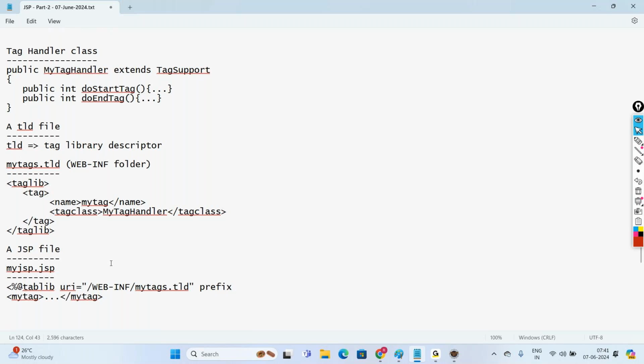For JSP tags, we use prefixes like jsp:include, jsp:forward, jsp:param. So jsp is the prefix. Here you can go with your own prefix. I'm saying c. Now whenever we use this tag, we have to say c:mytag, like this. So now see, whenever we use this my tag, it will go to this mytags.tld.